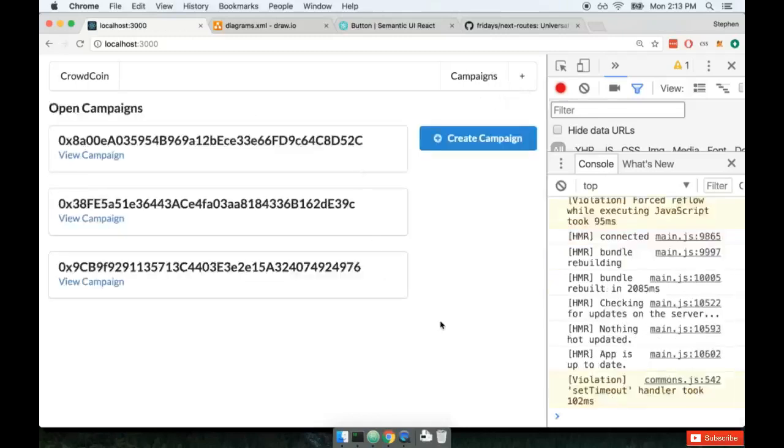Okay, so notice how it looks like the page automatically refreshed and redirected me back over to the root route of our application. And now, at the very top, or at the very bottom, I forget what order we're doing this in, we'll see that there is definitely a new campaign that has been created.